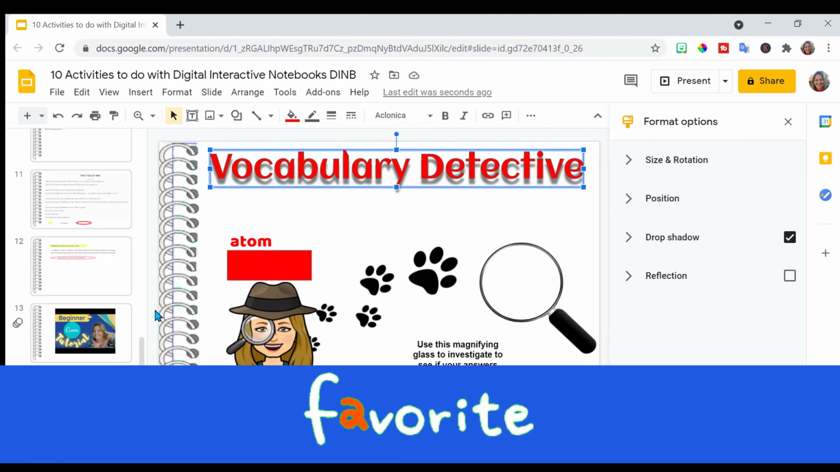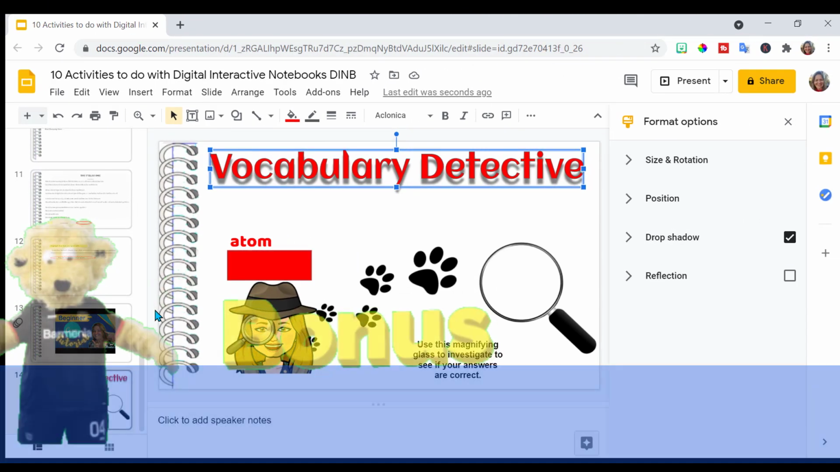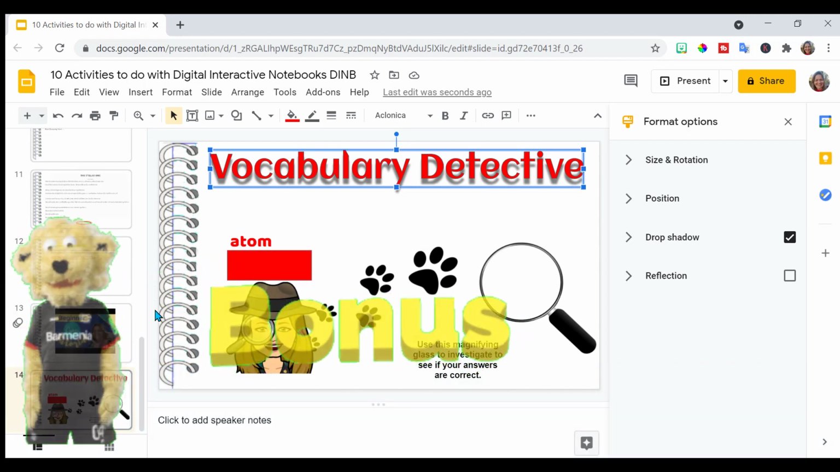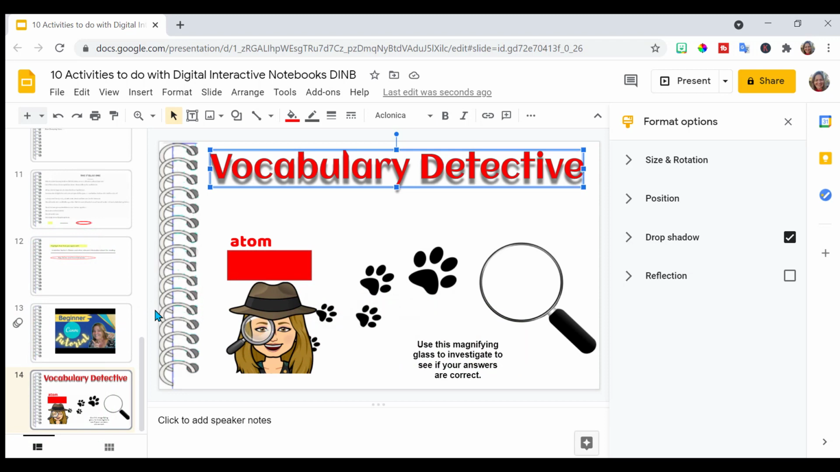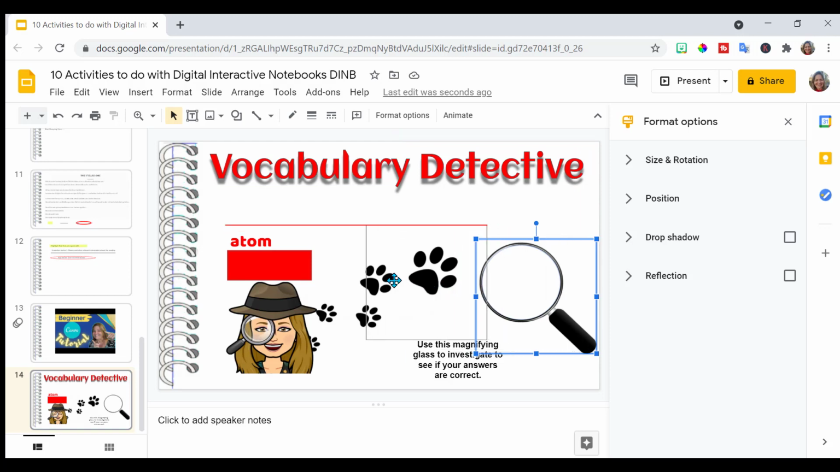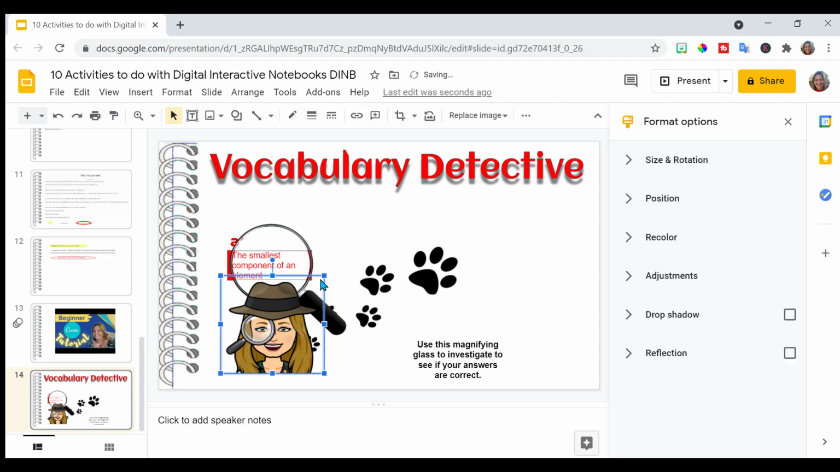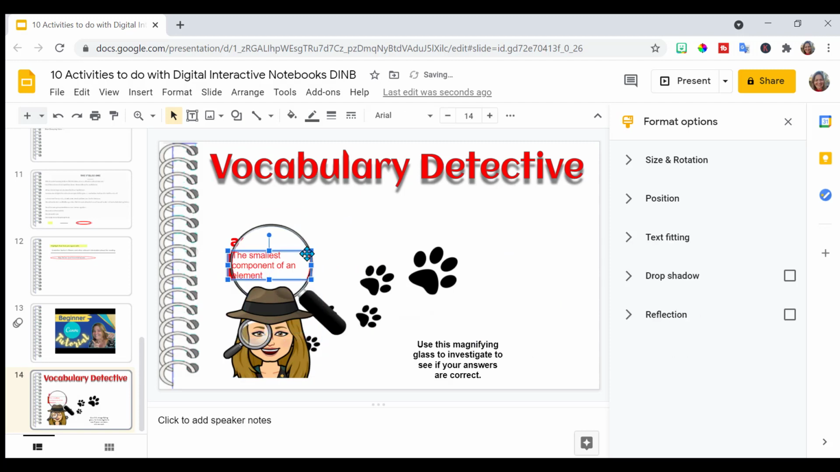Now, as promised, my absolute favorite thing, I think this is so much fun, and I even use this in my high school class with my students, is to do their vocabulary. I do worksheets with the hidden answer, and all they do is drag the magnifying glass. So what's the definition of an atom? Drag your magnifying glass over here, and it reveals the answer.